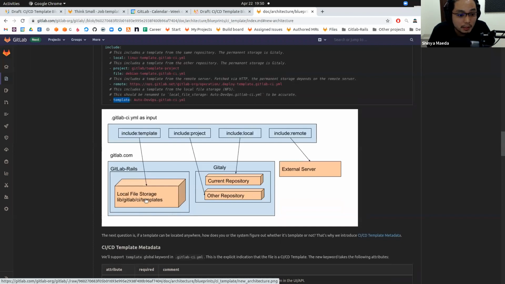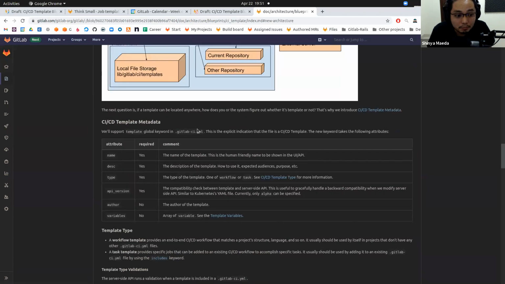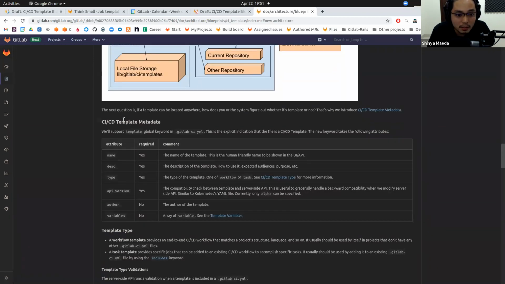For example, template is a local file storage in GitLab Rails, and include project is Gitaly, the other repository. Include local is the current repository. Remote is an external server. Templates can exist anywhere. Well, I think this is obvious.